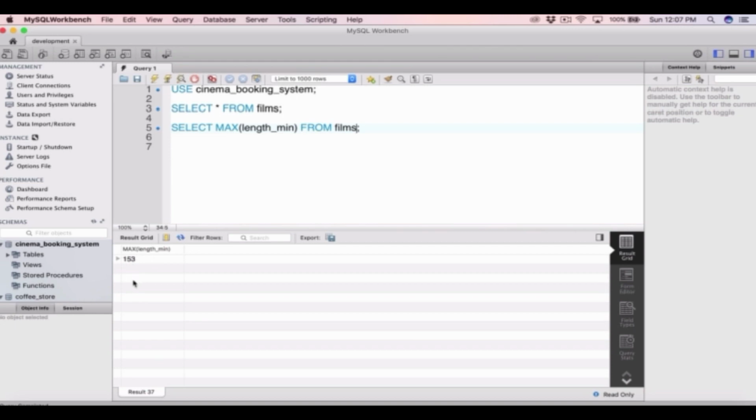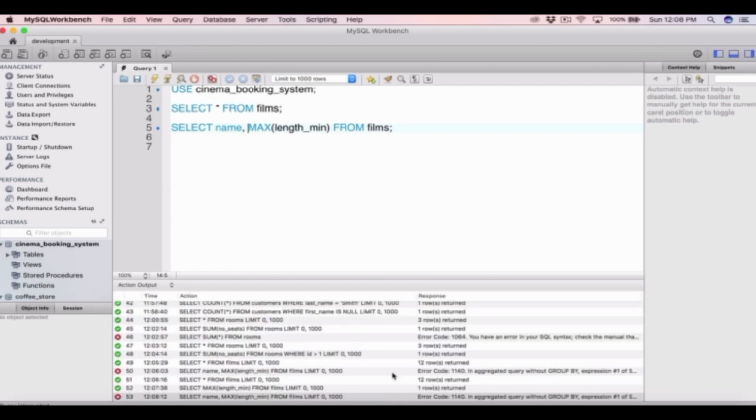But what if we wanted to show the name of the film as well as the max length? Well, we might come in here and we might say, let's select the name column and the max length from films. So let's run this. But you can see this returns an error, and it's mentioning the group by expression here.